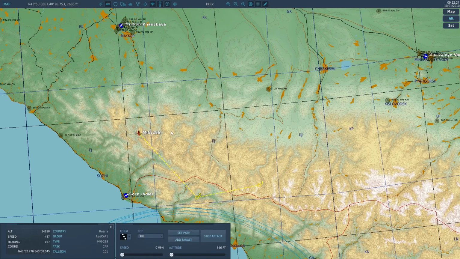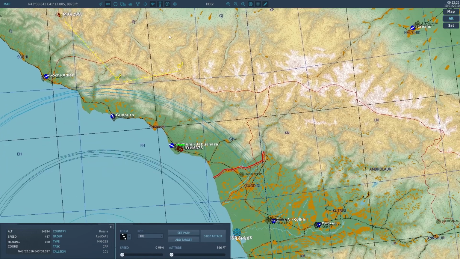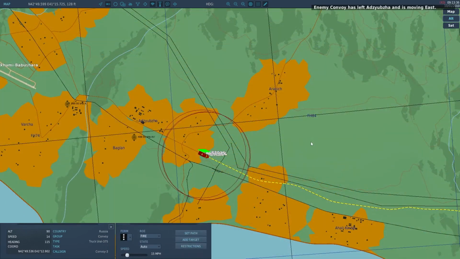An enemy cap flight has been detected. Proceed with caution.